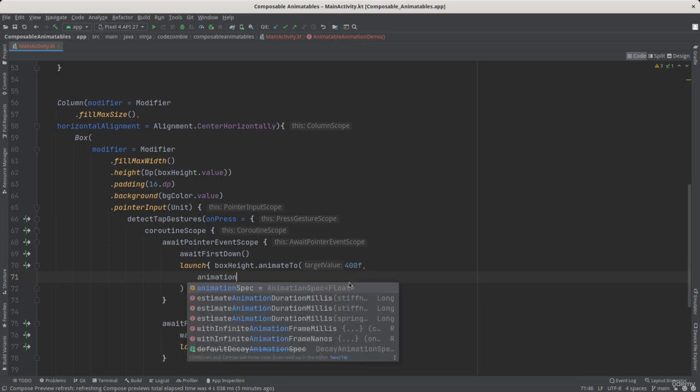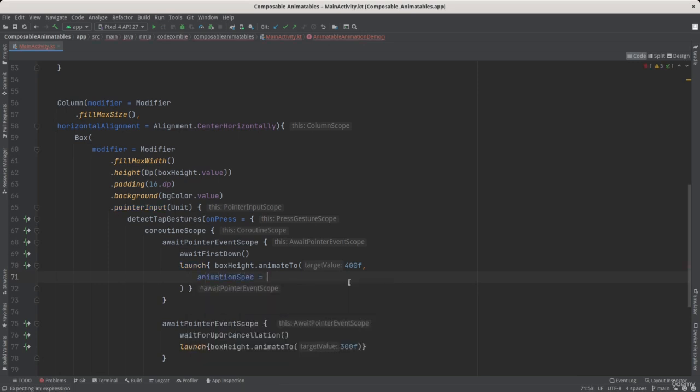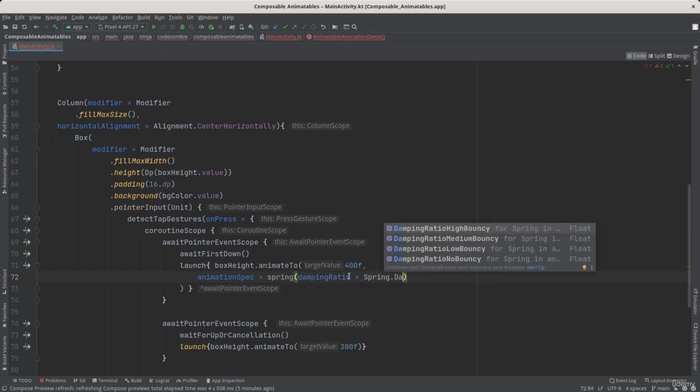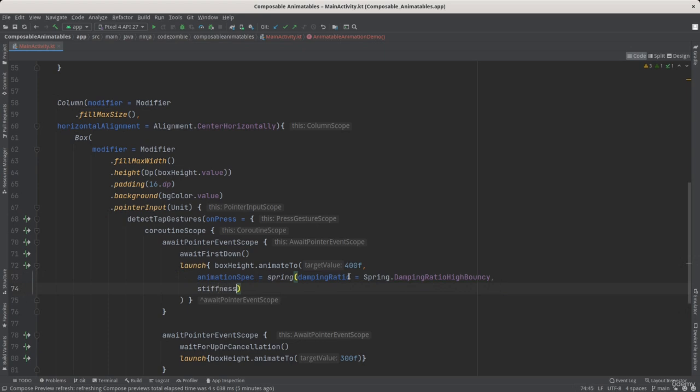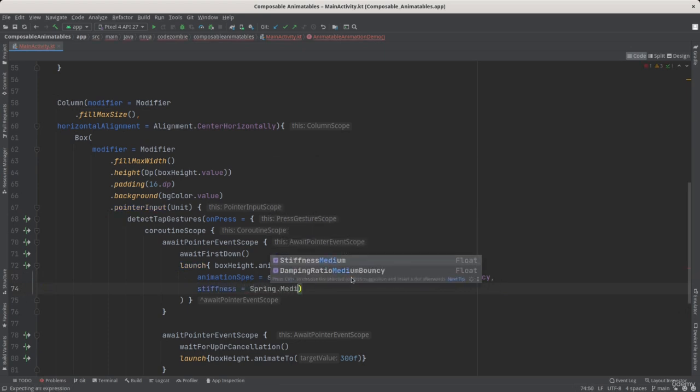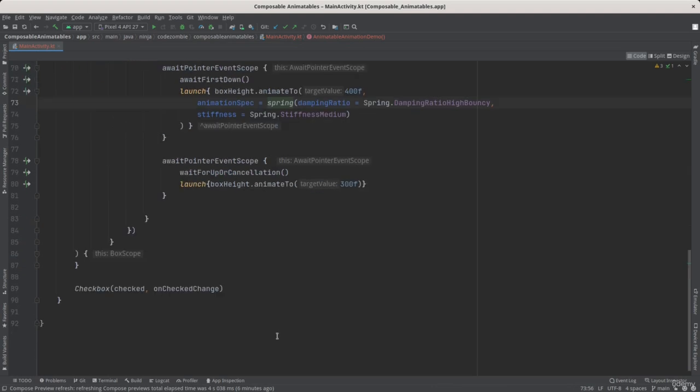So I use an animation spec, a spring animation spec with a damping ratio of Spring.DampingRatioHighBouncy, and a medium stiffness, Spring.StiffnessMedium. Alright.